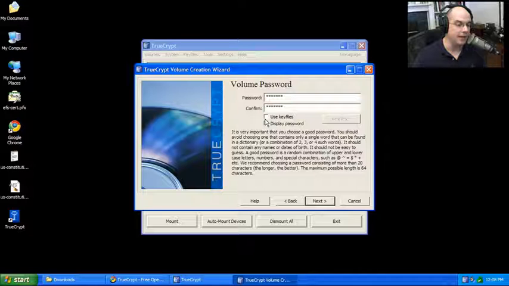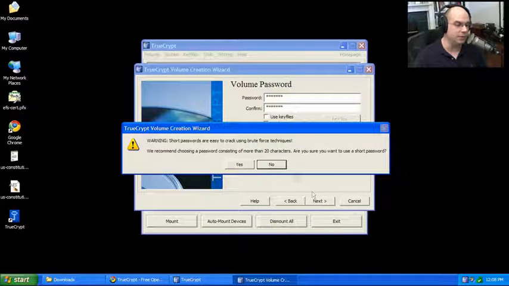You've also got the option to use key files inside of this that you would create as separate files, and you must have the file to be able to get into this particular volume, along with the password. We're going to keep this very simple right now. I'm just going to use the password. It says I've got a short password here.